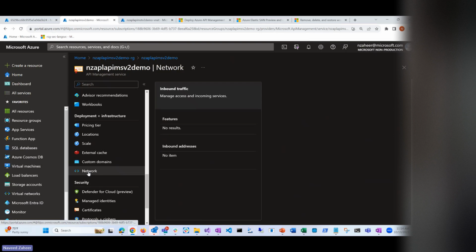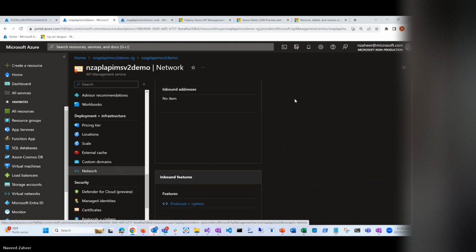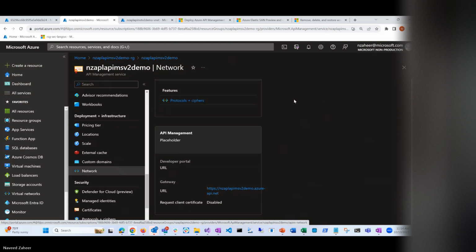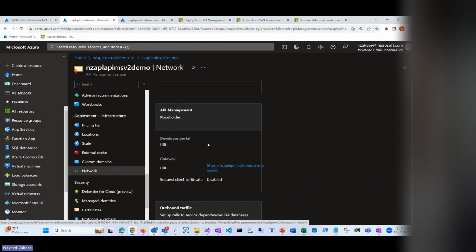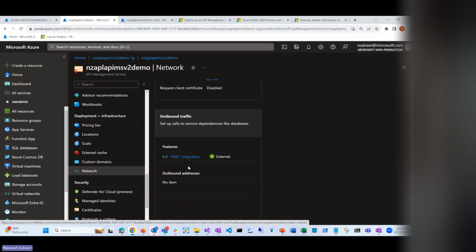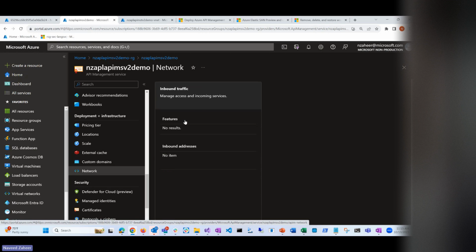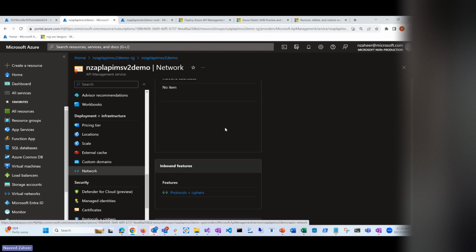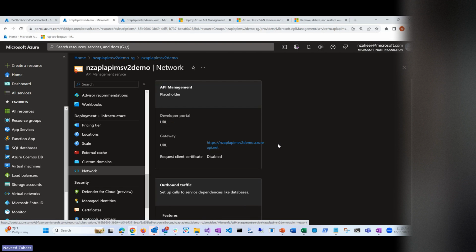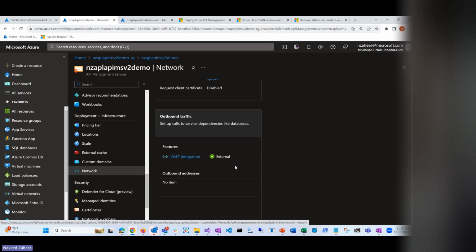So if we go in here, API management placeholder, outbound traffic. Look, net integration, external. Right now, if you can see here, the inbound access is kind of blanked out. The reason is that at this moment in the public preview, private endpoint support is not there. Hopefully, once it comes back, then we will be able to take a look at that.